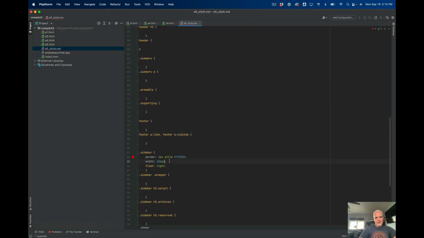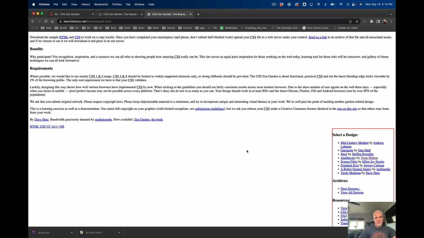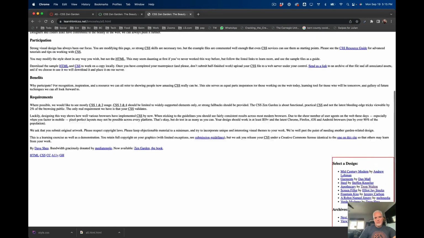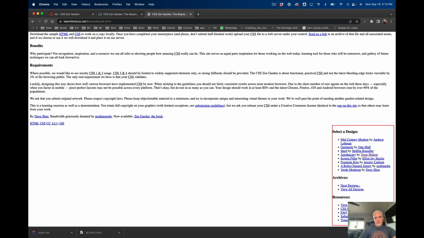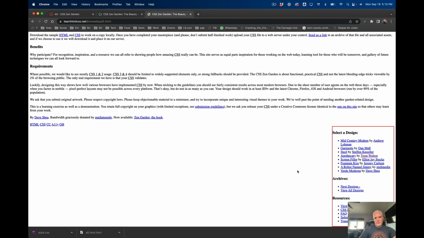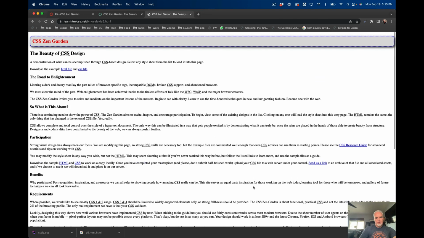Interesting. Oh, forgot my semicolon. That's what it was. That'll get you every time. Don't forget the semicolon at the end of each line. Okay, so there's that now. And it's a little bit squeezed over to the right.